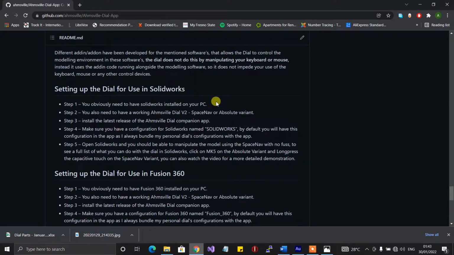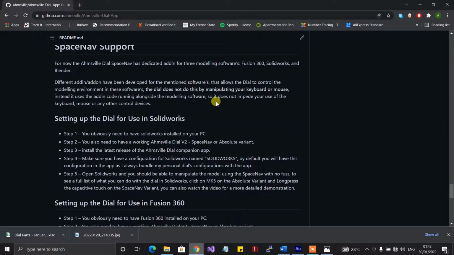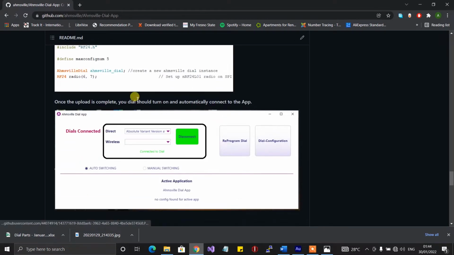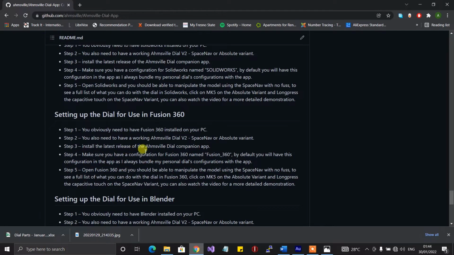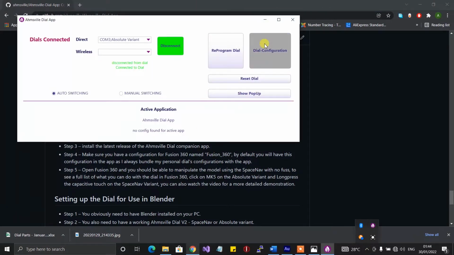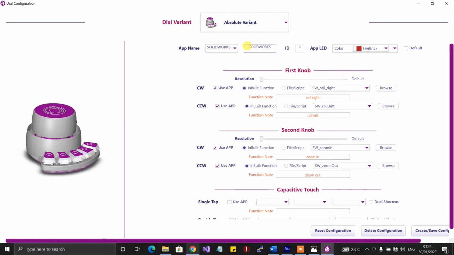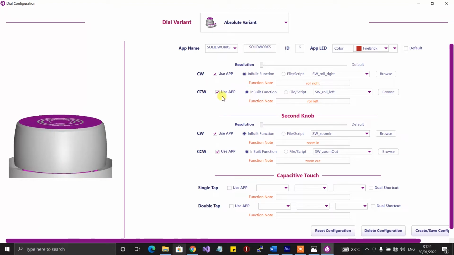So long as you followed the steps in the appropriate order, you won't have any issue with using the Space Nav in SolidWorks. So I'm just going to go to the configuration and show you what you need to do to make sure the configuration works and you are able to control your model with the Space Nav. So if I open the companion app and I go to dial configuration, you can see this is my SolidWorks configuration, and you can see the name. It's set to SolidWorks just as I recommended on the GitHub repository.